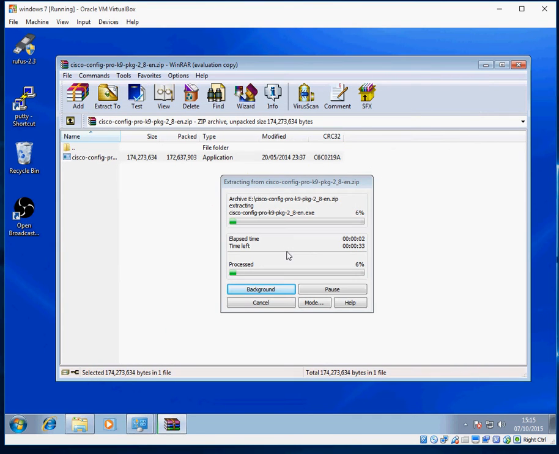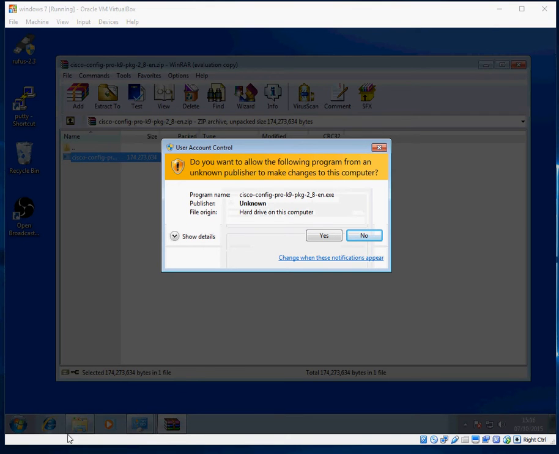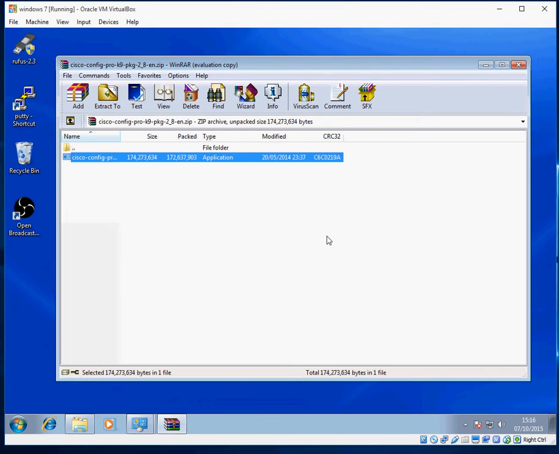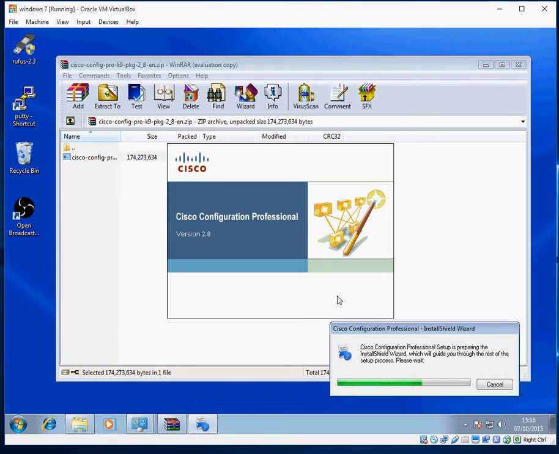So that's going to install away. We'll just give that a few minutes to install. I'll just pause the video while that's going on. So that's installing, and because it's Windows 7, it's asking for permissions, so make sure you allow that. Say yes for the permissions. And then there you go, so the wizard's kicking off and it's installing.